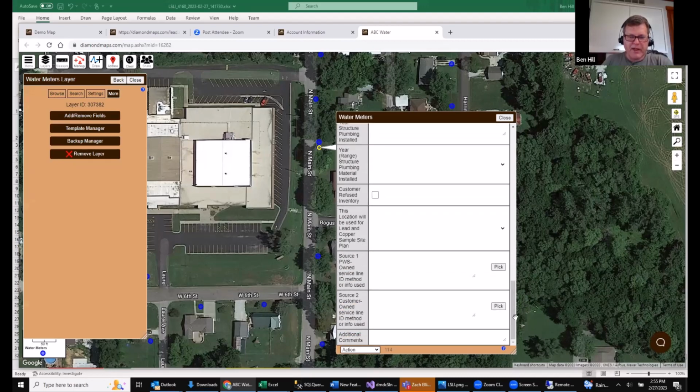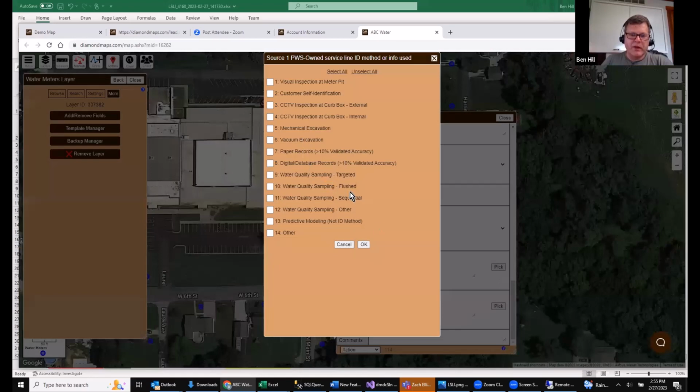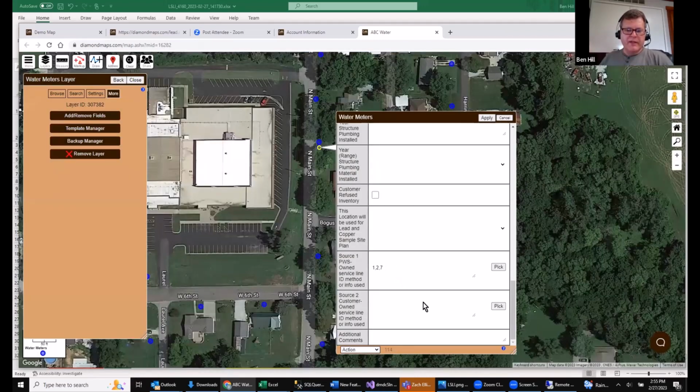Speaking of this multi-pick, down here on the public water supply side, inventory method, if I go to my pick list, it's basically asking you, how do you know what you've said here? And I could say, well, we visually inspected it and we have some paper records. Basically, you're just checking all that apply. The customer identified some information. So I pick all of those and I click OK, and it puts all that in there. That's the way this field works.